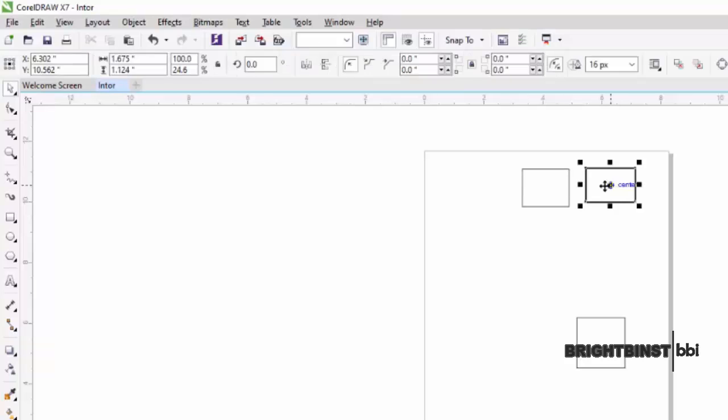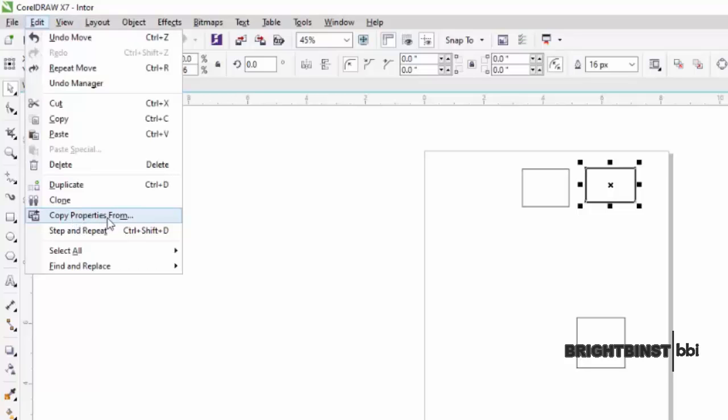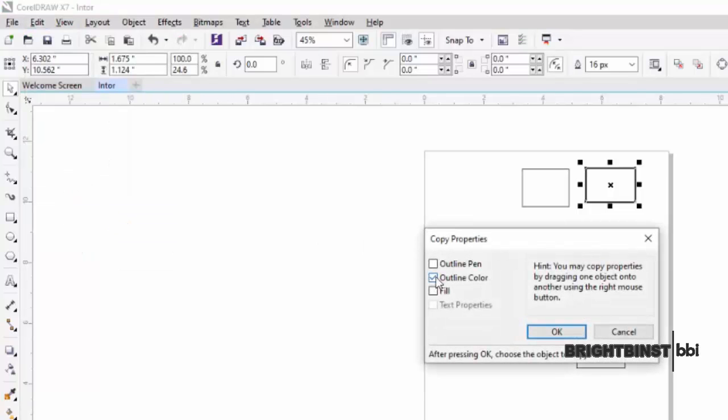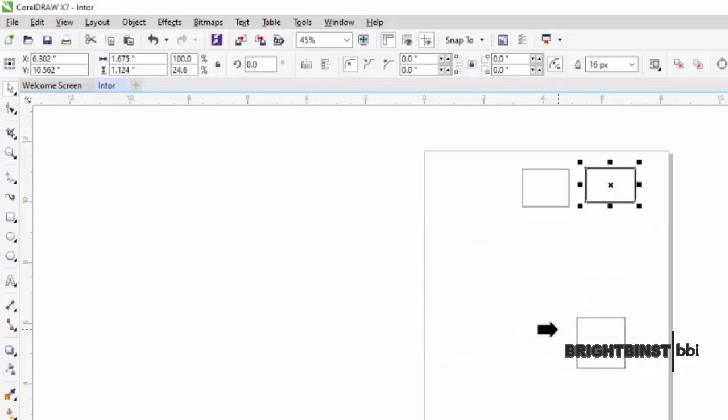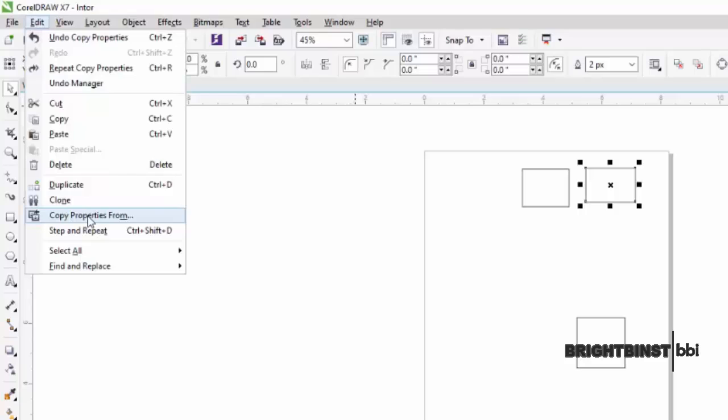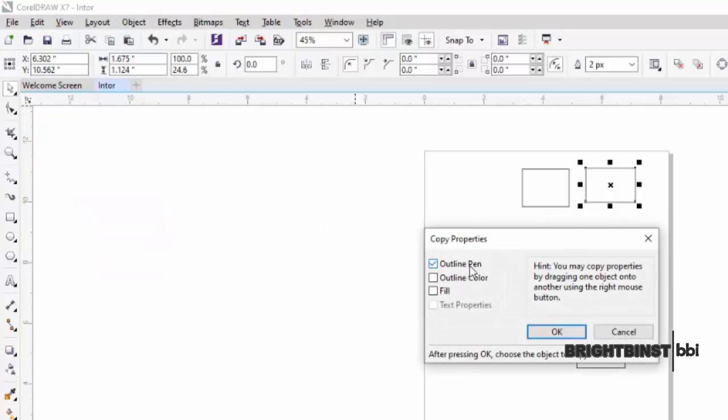When you select one of them and come here to copy properties, you see the outline pen. The outline pen is what is here. You pick this one and click. Now if you want this one to take it, you click this one, then it changes. Have you seen it? That is the purpose of copy properties. Any size you want, you just do it the way we did it right now.